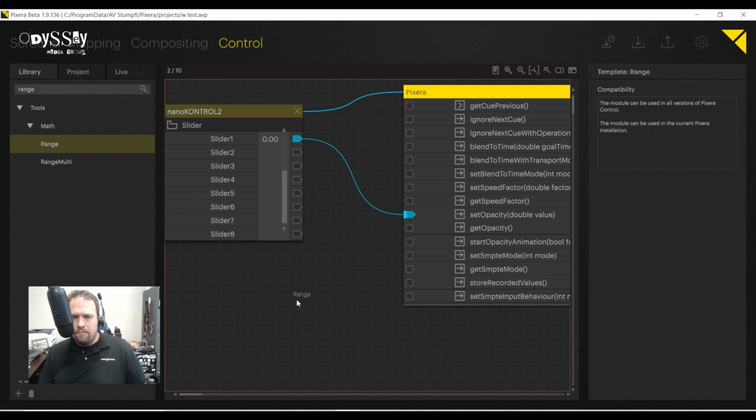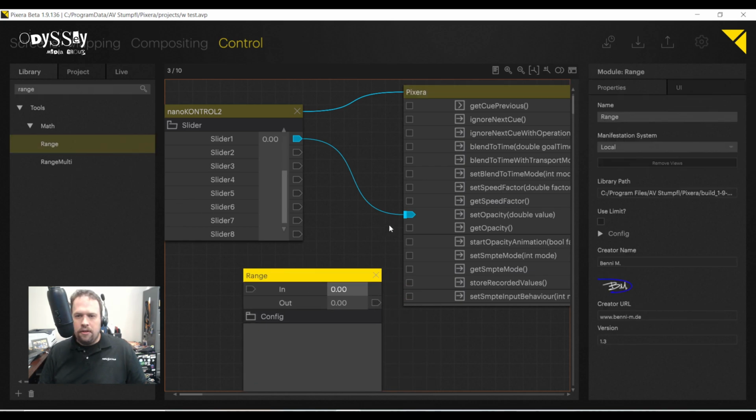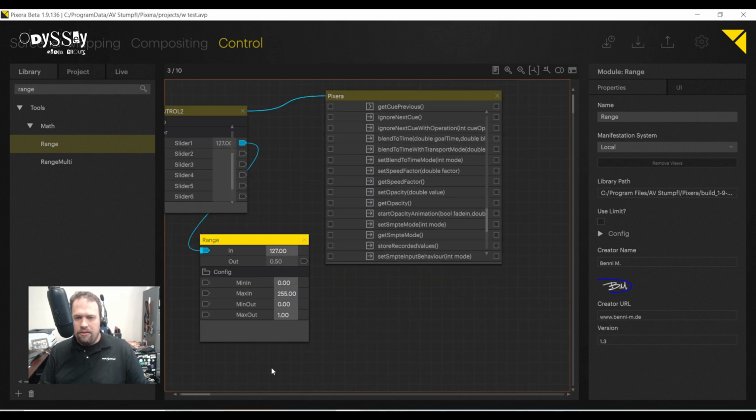If I drag the range module in line, I can see I can now connect the two nodes. So I'm going to have slider one go into the range module. And I can see that by default it's outputting 0.50. So not quite what I want. So if I go into config, I can change the max from this 8-bit element to the MIDI element of 1.127.00. Now I actually have smooth between 0 and 100.